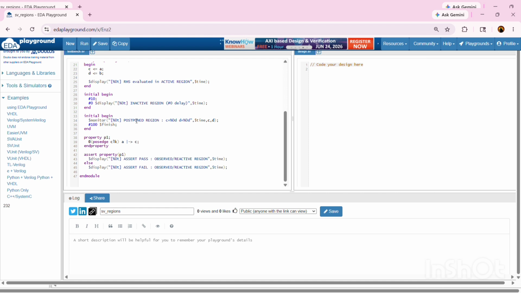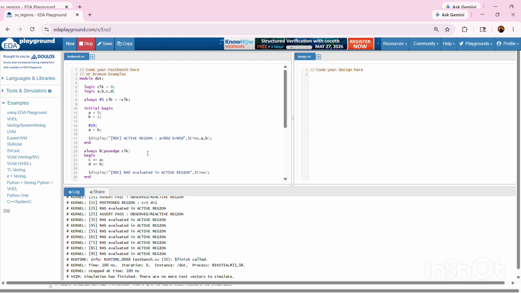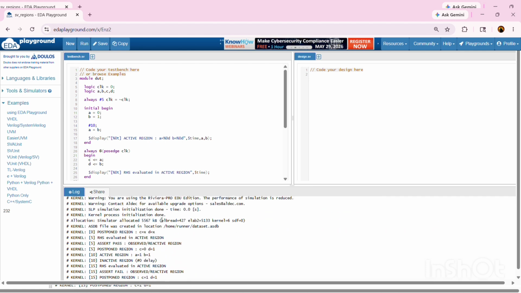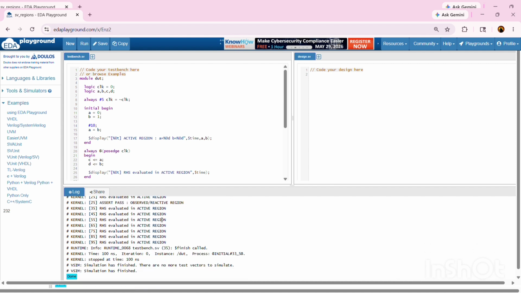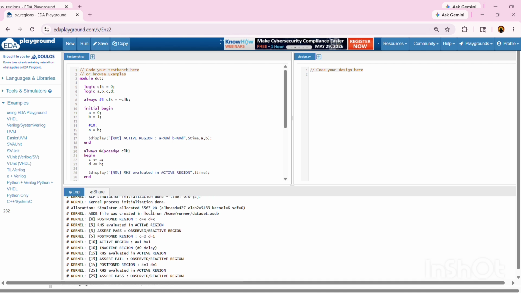Overall, the simulation output demonstrates how SV scheduling regions execute in an ordered manner within a simulation time. At time 0, $monitor executes in the postpone region and prints unknown values because C and D are uninitialized. At time 5, the positive clock edge triggers the always @(posedge clock) block, where the RHS of the non-blocking assignment is evaluated in the active region.